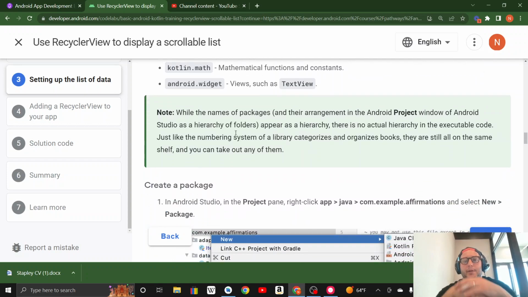Note, while the names of the packages and their arrangement in the Android project window of Android Studio appear as a hierarchy of folders, there is no actual hierarchy in the executable code. Just like the numbering systems of a library categorize and organize books, they are still all on the same shelf. You can take them out of anywhere.